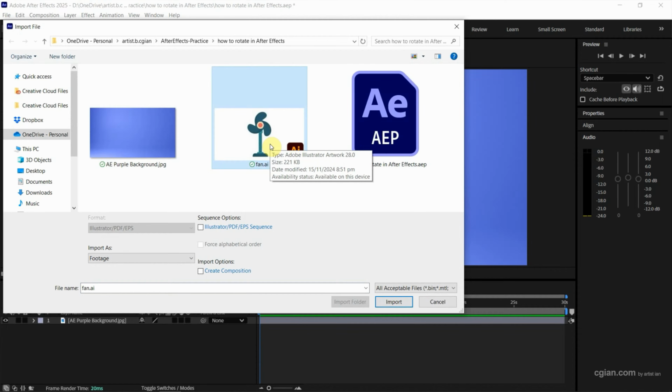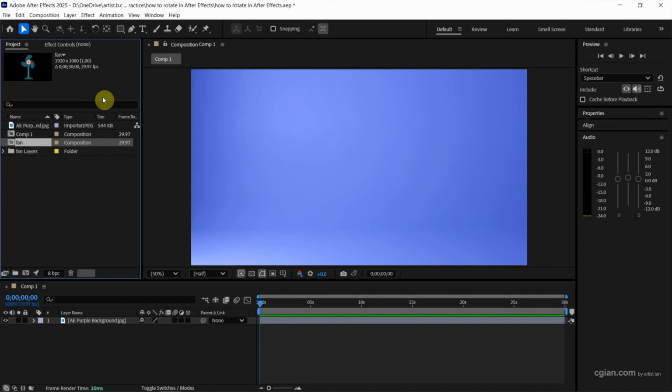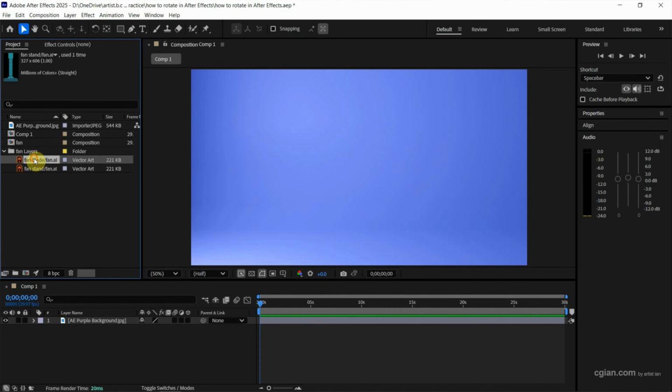Now I select this vector graphic and then we can choose import. In the import kind, we can choose composition and then we can keep this setting and press OK. Now the vector graphics is imported as a composition. Also, we can find the individual layers here.